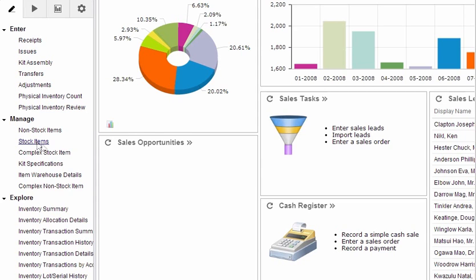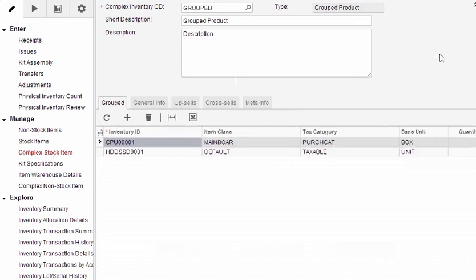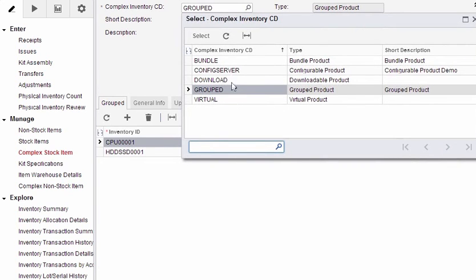So the way we've implemented this customization is, this is your typical stock item that you have within Acumatica. In normal terms, we call these simple stock items. These are individual stock items which basically have a specific inventory ID. And now you have an additional item that we have introduced called a complex stock item. As I was explaining, a complex stock item could be one of many types. In this particular case, we can have a grouped product, a configurable product, a bundle product, and so on. So let me go in and look at an existing configurable product.